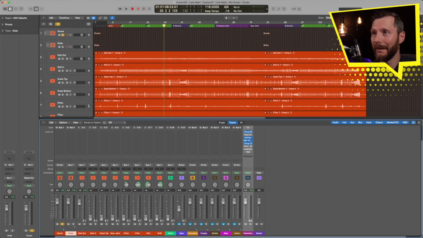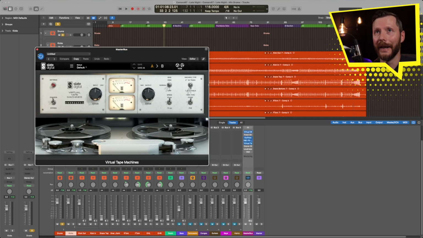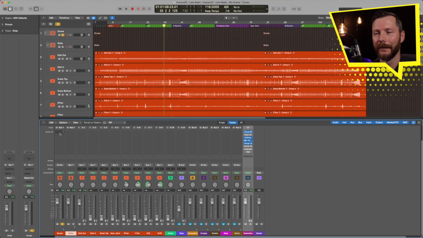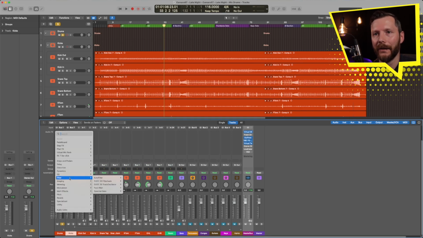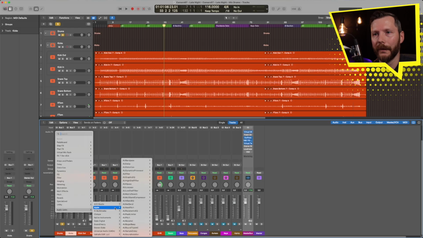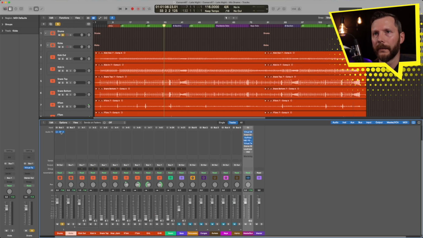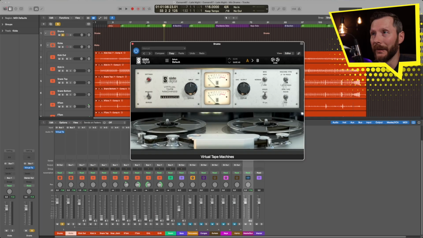Now, this Virtual Tape Machine, this is one that I like a lot, and I'll put on most of the groups of my instruments. So I'm going to go ahead and put that on my drum group to start as well. I'm going to switch the machine type to 2-inch, and the other settings we'll compare as we get deeper into the mix, but I'll probably start this at 15 IPS. I usually like that sound the best.